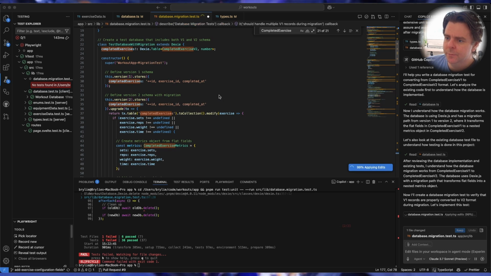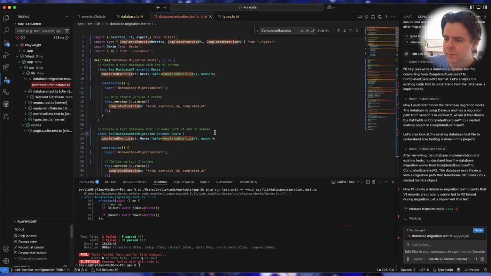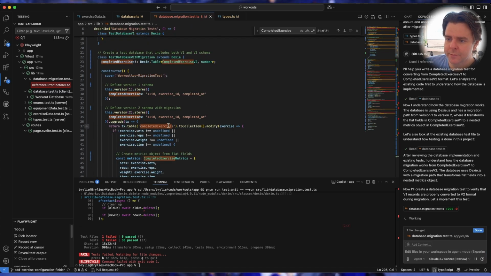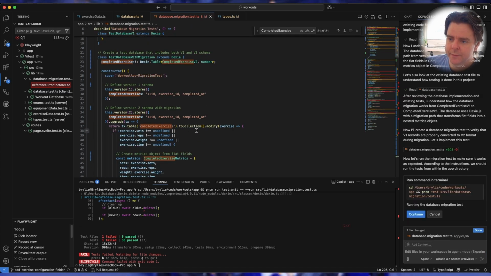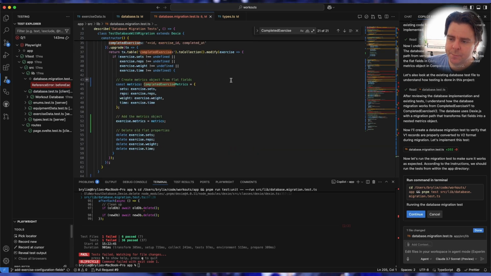So yeah, I see we're essentially creating test versions of the Dexie database that more or less copy the code of the database definition, and then run the migrations in the test context. So it's kind of illustrating that we're really testing a feature of Dexie that probably is already being tested. And there's a bunch of red squiggles.